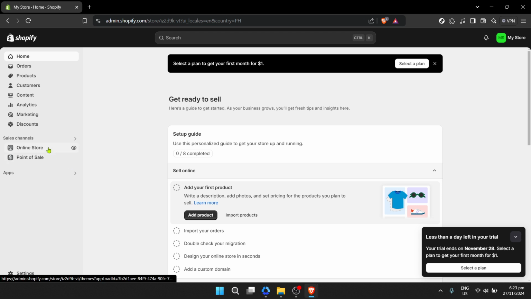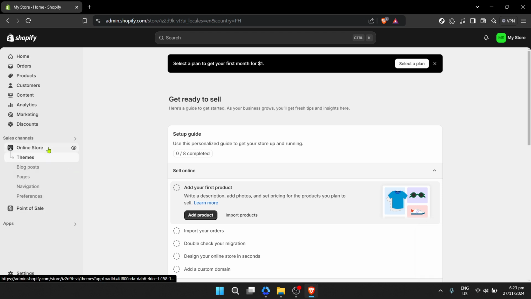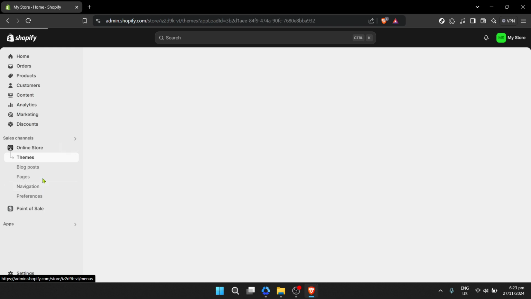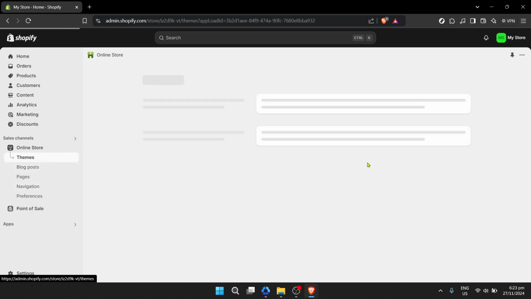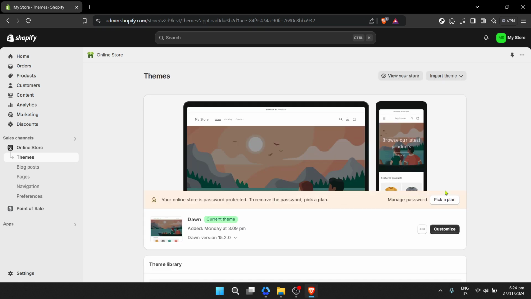Upon logging in, locate and click on My Store, and then navigate to the Themes section. This area is where all the visual elements of your store can be modified, but today we're focusing solely on the checkout page. Once in the Themes section, look for the Online Store option in the sidebar menu and select it. Finding yourself in the Online Store section, it's now time to click on Customize.